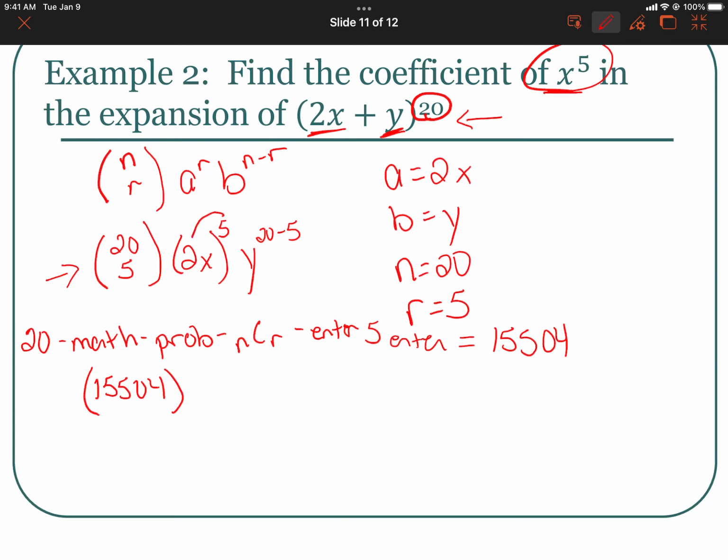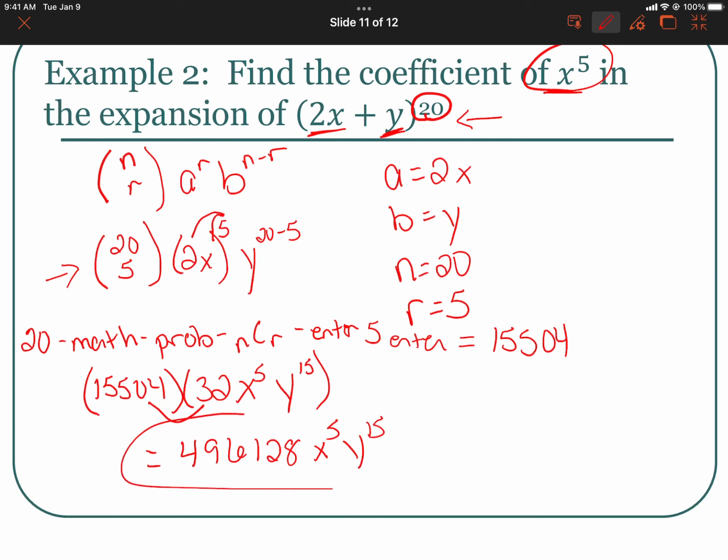Then I have to bring this 5 in. 2 to the 5th is 32, and then that's x to the 5th because the exponent has to come into both of these. And then this would be y to the 15th. Don't really need my parentheses. So now we need to multiply these two big numbers. Our final answer is going to be 496,128 x to the 5th y to the 15th. Okay, questions, see me, especially if you can't get this in your calculator.